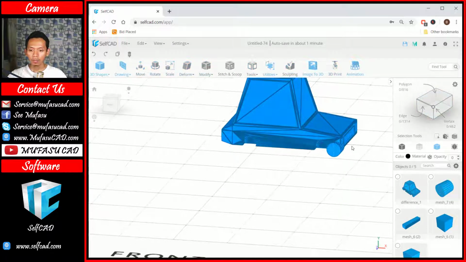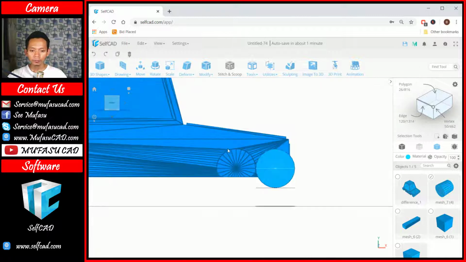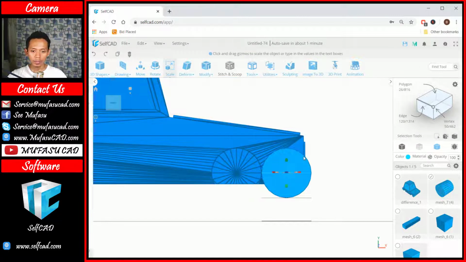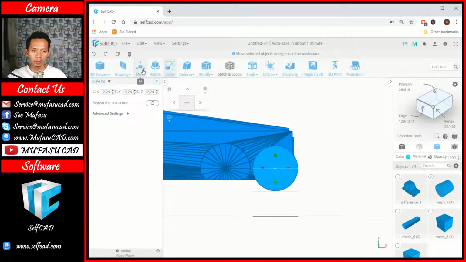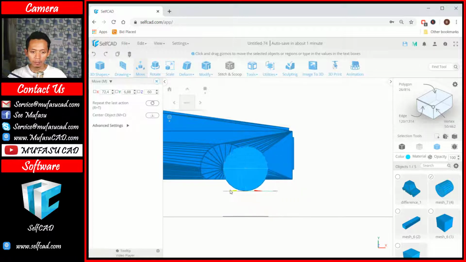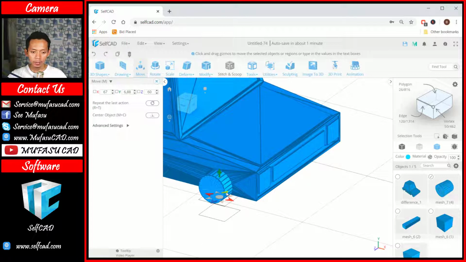Now we can move this cylinder object. I will change to right view, and I will use the scale tool. We can scale this smaller. Okay, I will scale it smaller to this point, and then we can use the move tool to move on the right axis. You can click here for the right axis and move to this point. Okay, you can set it here to 67. Okay, now we can move these objects again to this point.